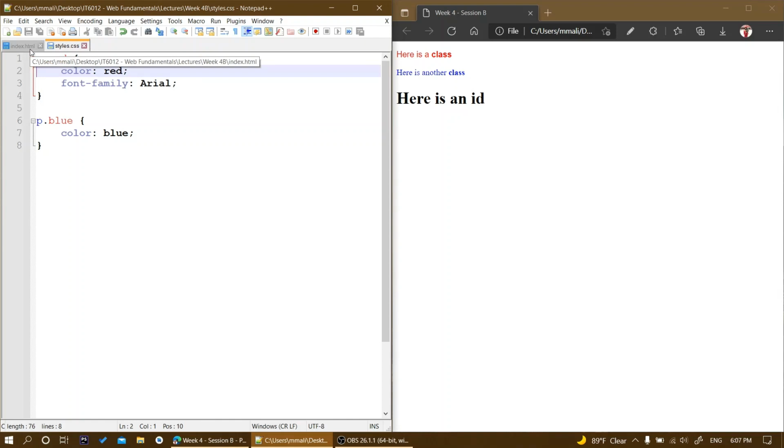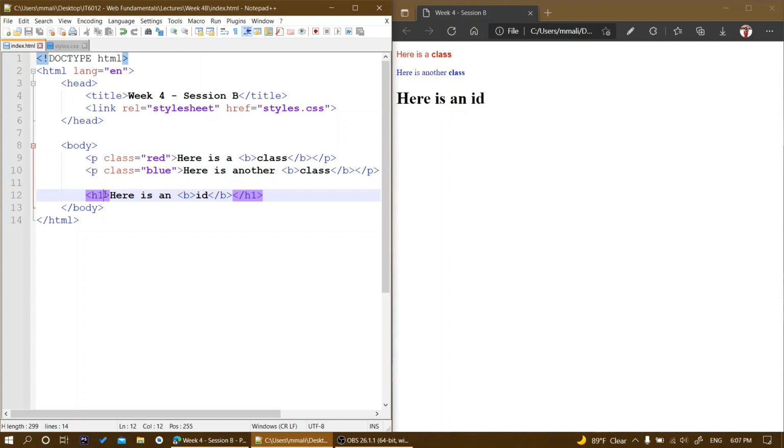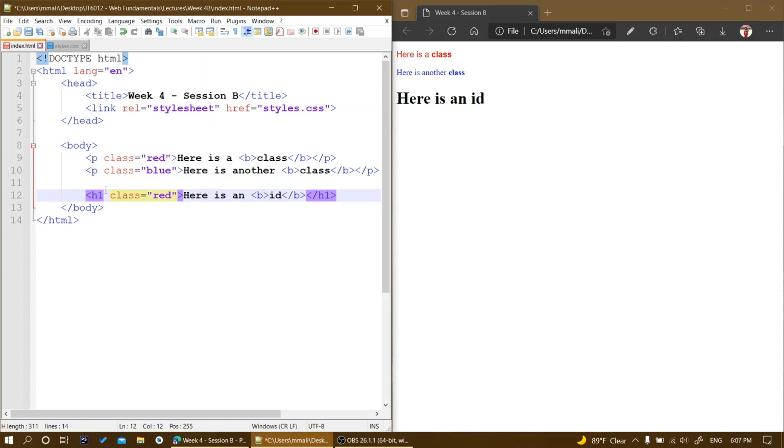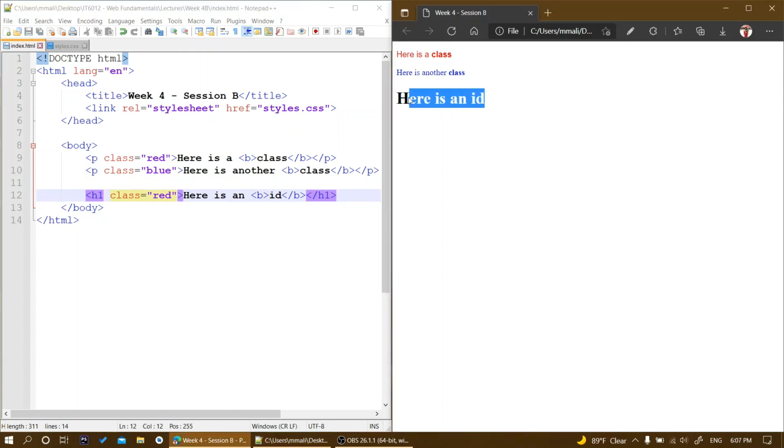Now, notice what happens. I've created this class red and blue, right? If I try to add the class red to the h1 tag, notice what happens. So here is the h1, or heading 1 tag, and I've given it the class red. If we were in class right now, I would have done a quick poll to ask you all if this would turn red if I refresh the page, but let's see. Okay, if I refresh this, notice it didn't turn red.